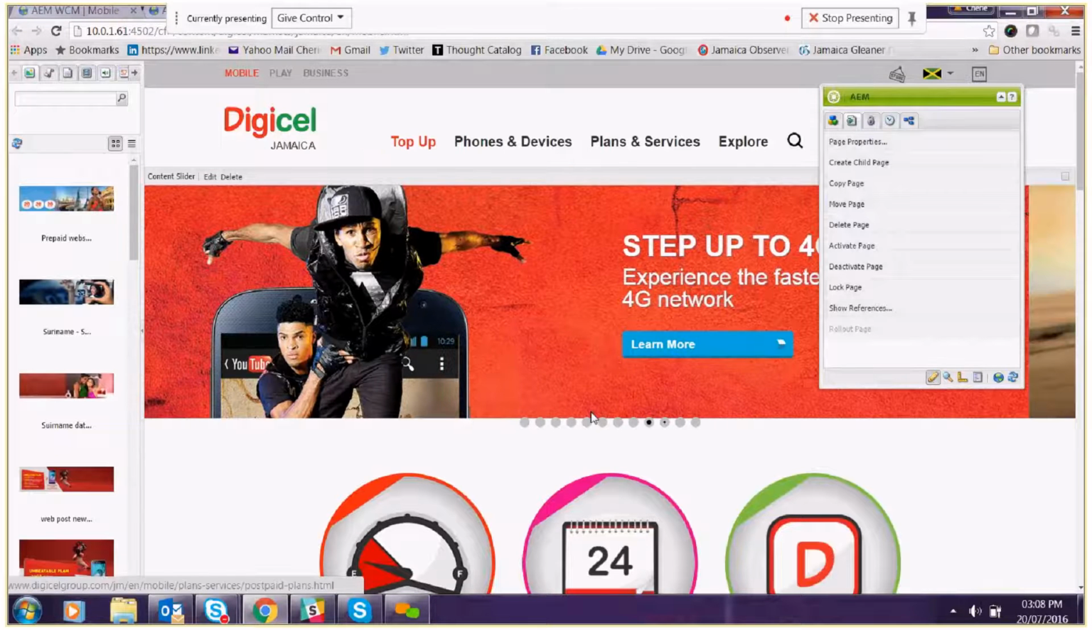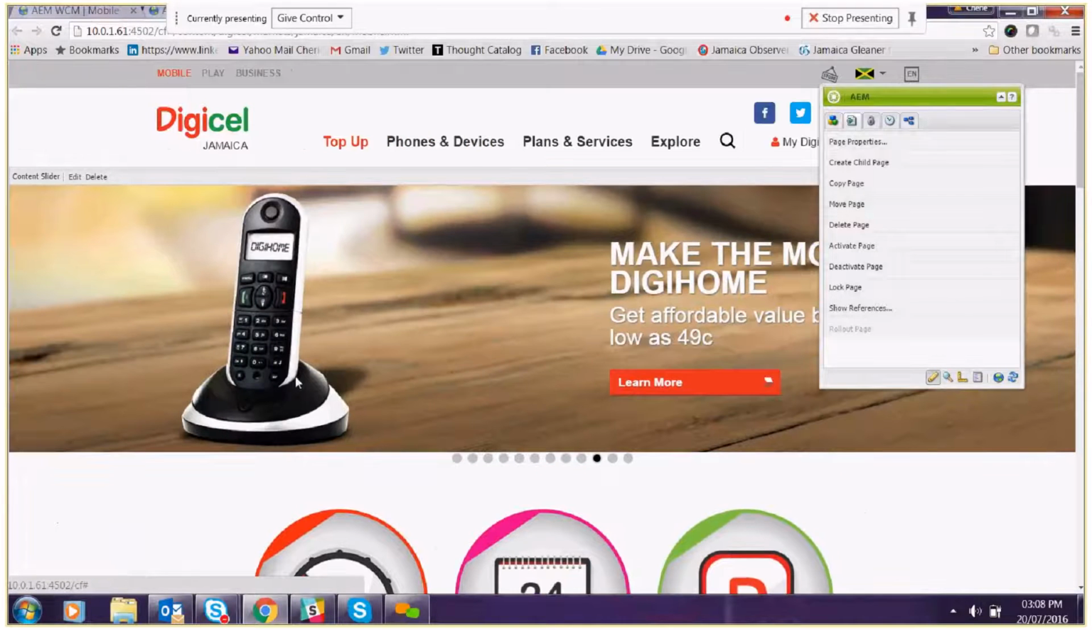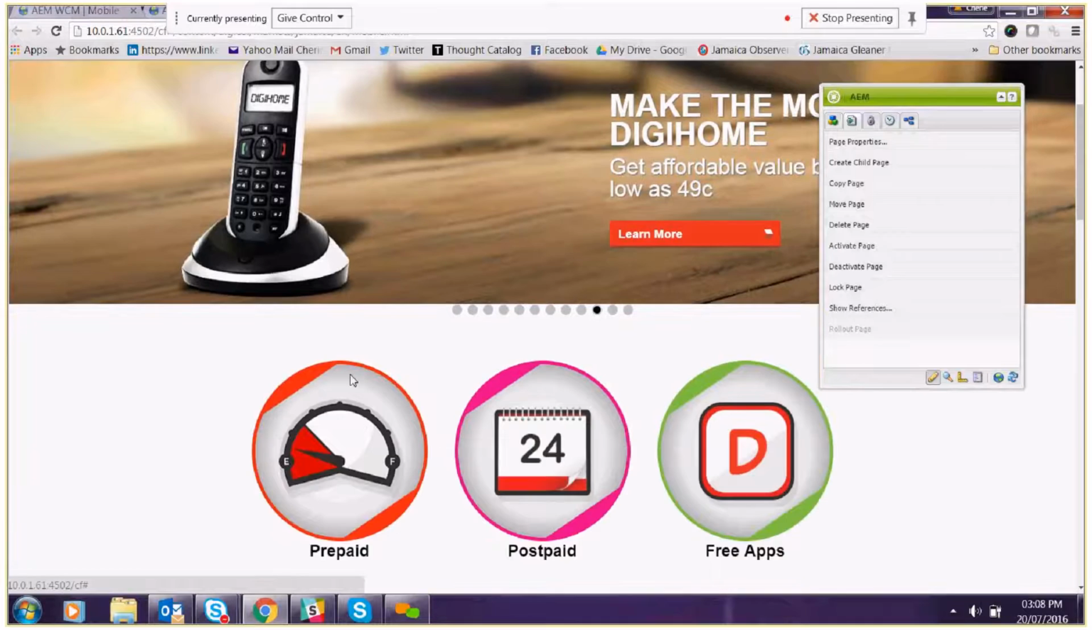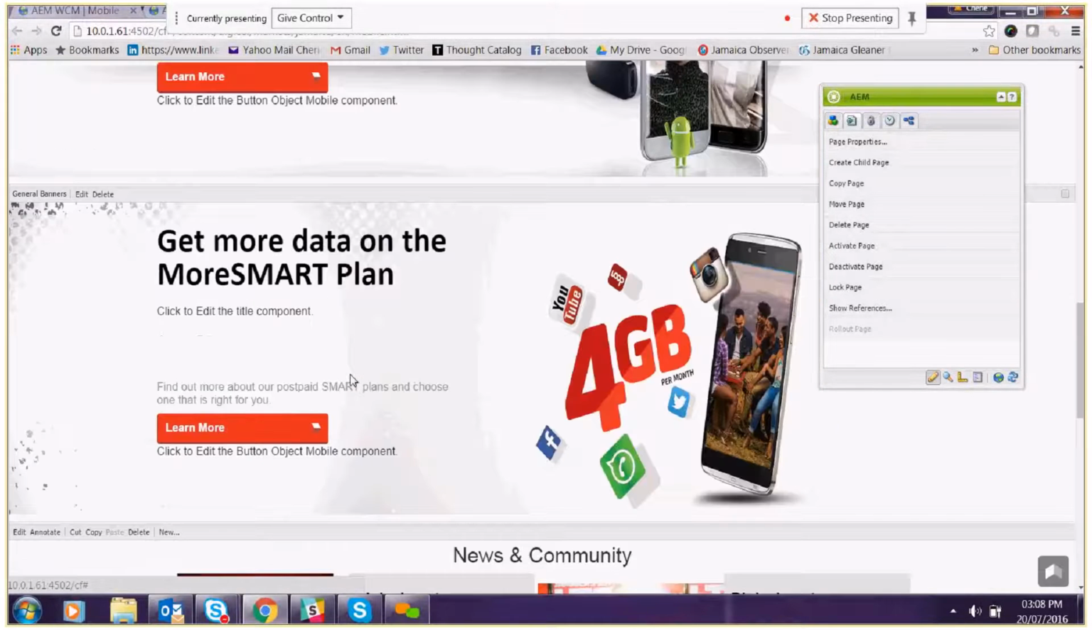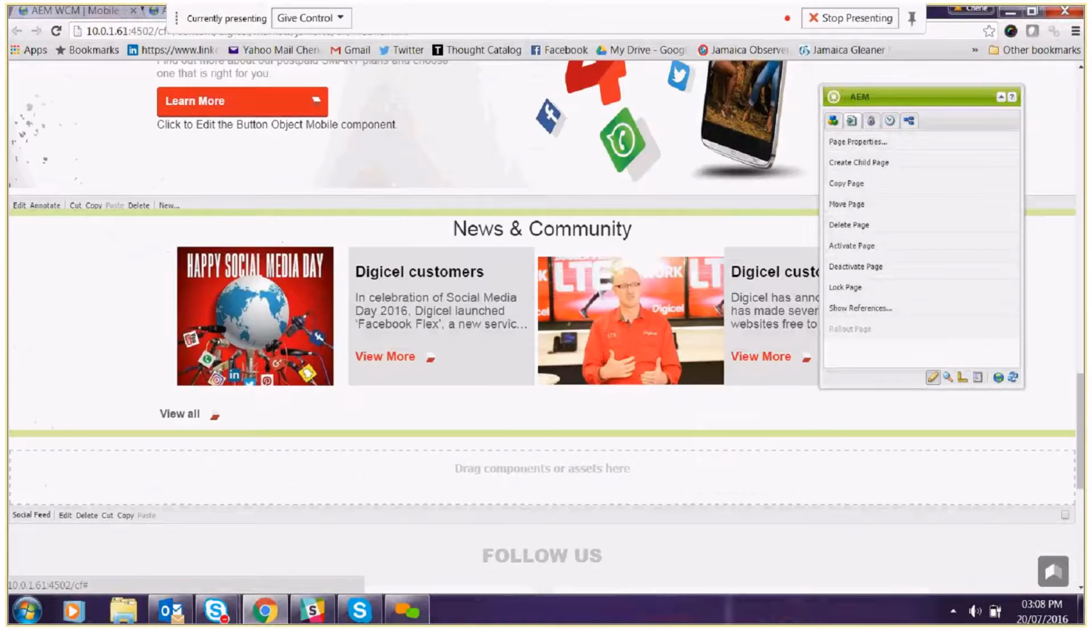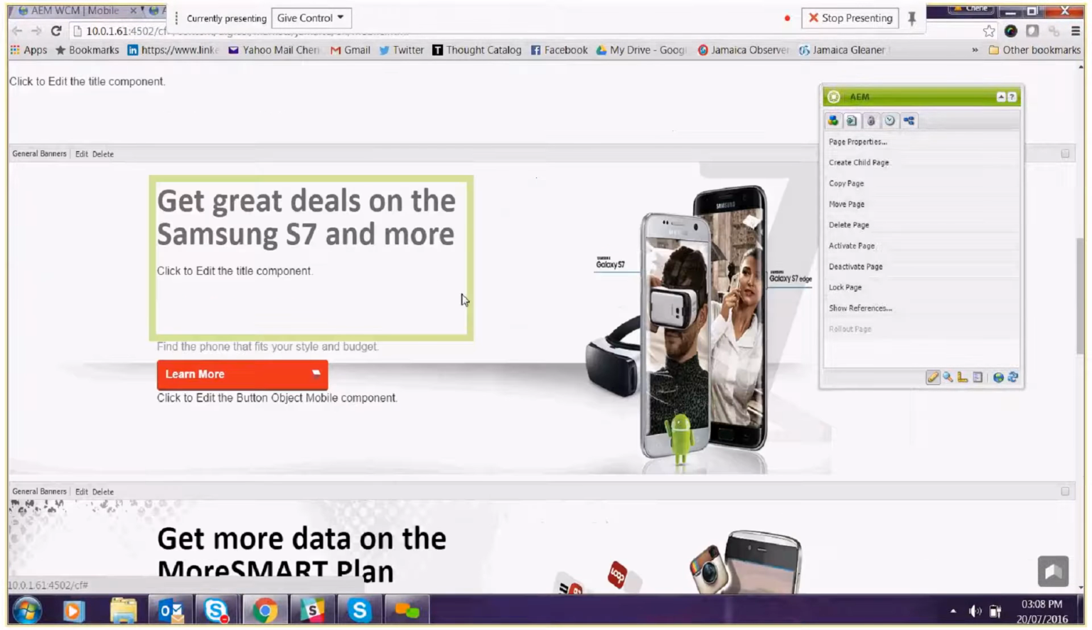So there's a lot of components, and it would take us forever to get into every component. But again, I just want to remind you that the concept is similar throughout. So with this design, another one of the components that we use a lot is called the general banner component.